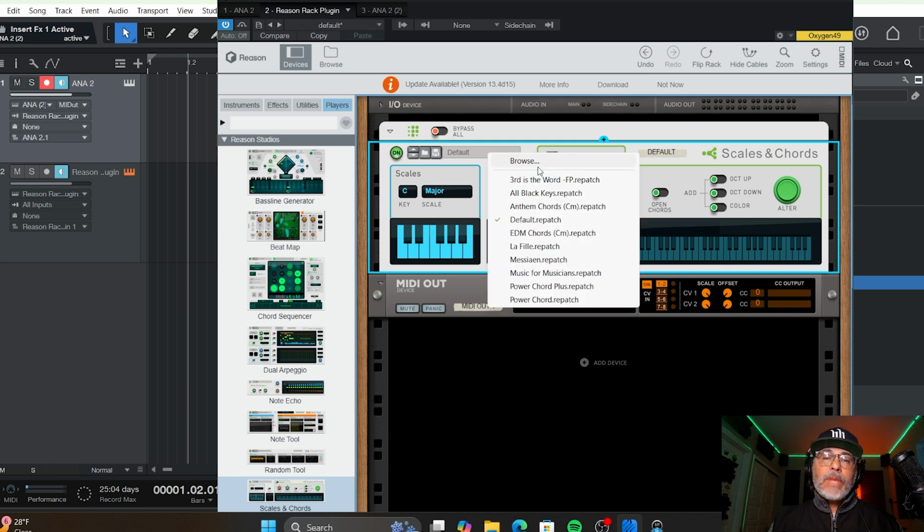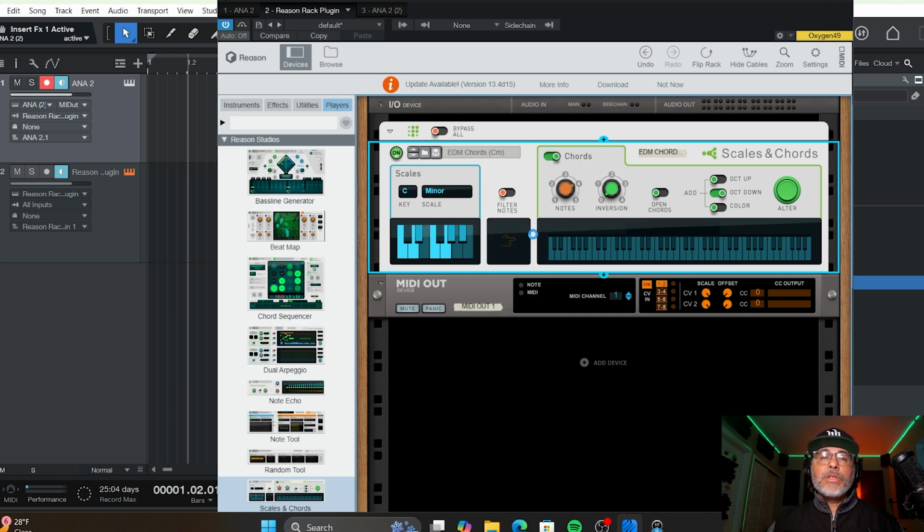Now, I do have some different options here. Beautiful. These are just presets that come along with that. Now, you'll notice that no arpeggio there, obviously. That's going to be what we're going to be doing next.